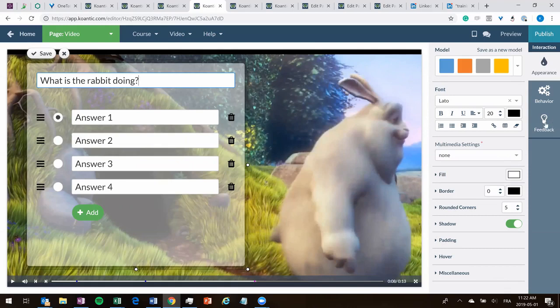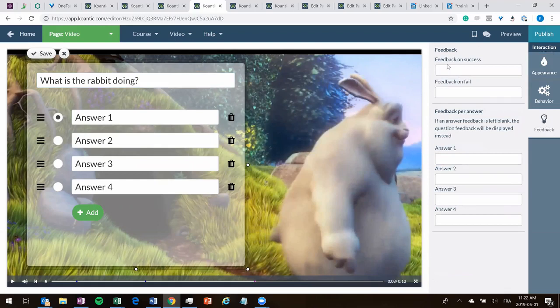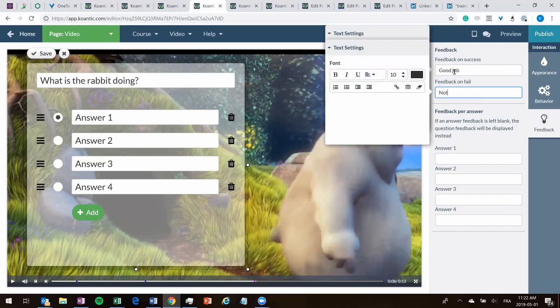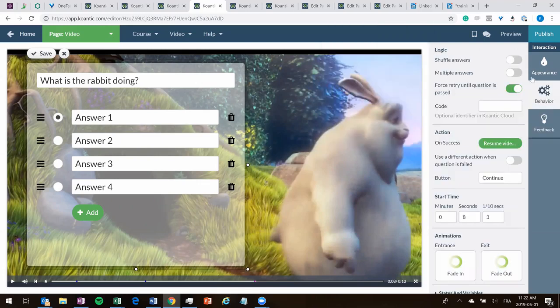You can also configure your own feedback. In some cases, like in a multiple choice question, you can have feedback by answer, or just something like "good job" or "not so good". That's the feedback that will be displayed once the learner answers the question. And in behavior, I've now got different options because it's a question, like shuffling answers, or indicating there are multiple good answers in this question.